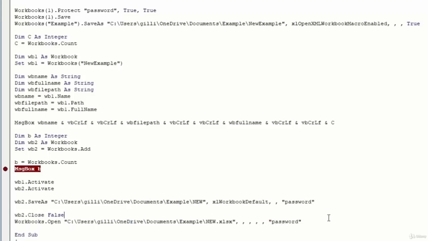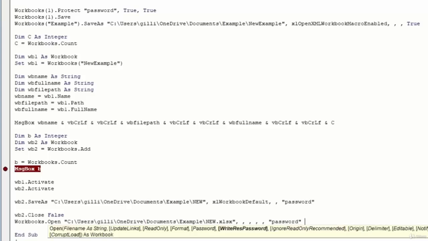Last thing we're going to do is open up the workbook that we just closed. And I'll show you here that we can input the correct password. So we're going to open up this workbook. Again, this is the same workbook that we just closed. Note that when we open the workbook, when we input the file name, we do also need to reference the file extension that we used. I'm not going to use any update links or anything. It's not a read-only, so it's fine. We're not concerned about the format. And we don't have a regular password on this.